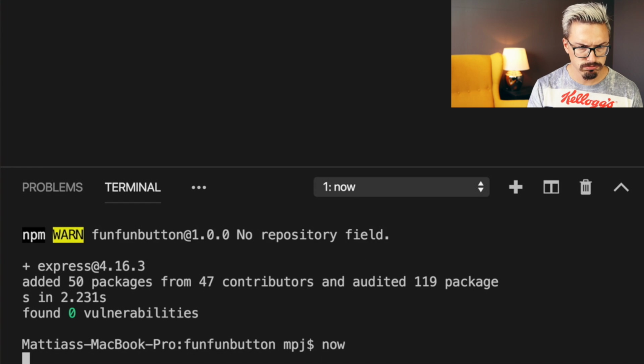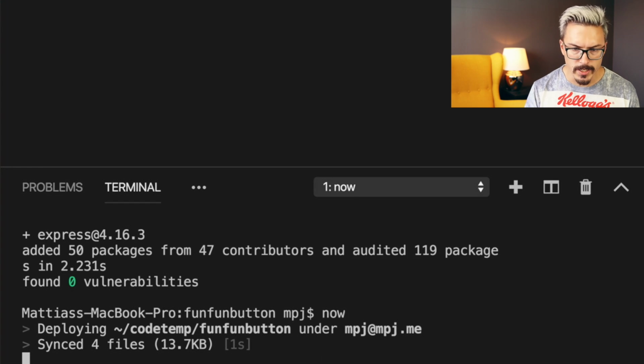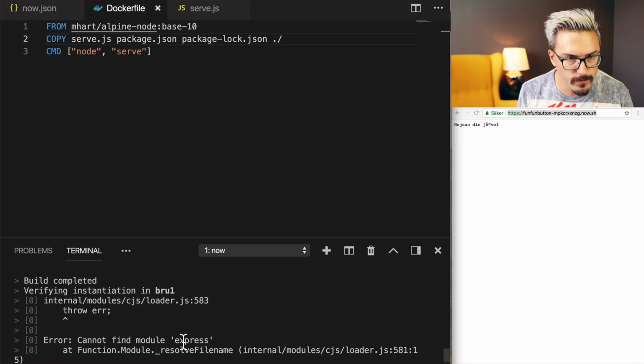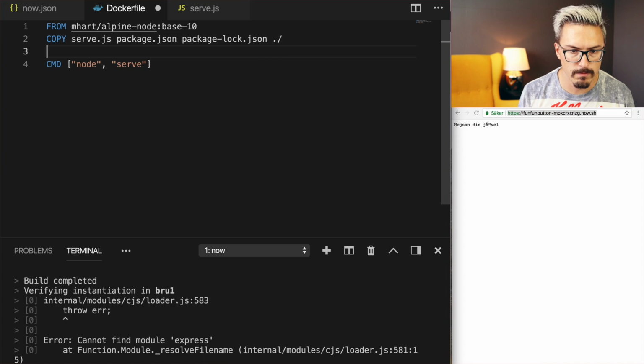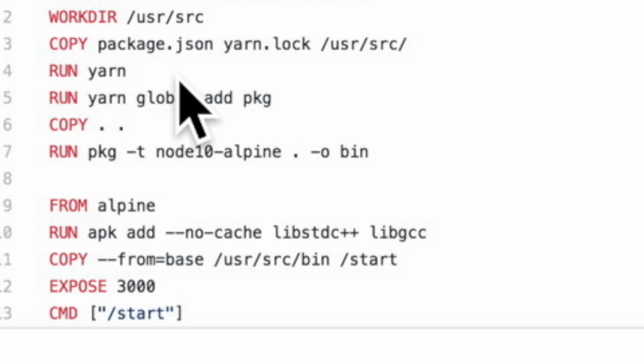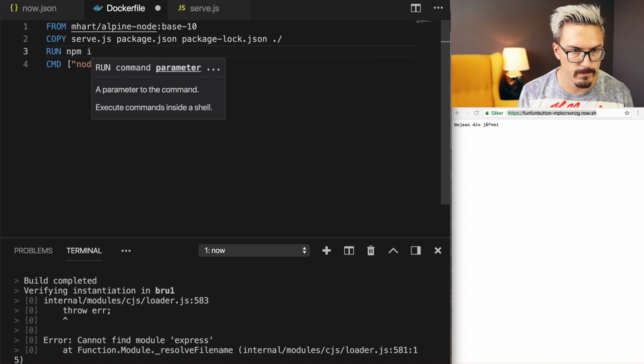So now deploying. Where are we on time? 22 minutes. It's gonna do great. Fail. Cannot find module express. Wait, what? No, yeah, that makes sense. Because we have to do like npm install, run npm i. Time now.